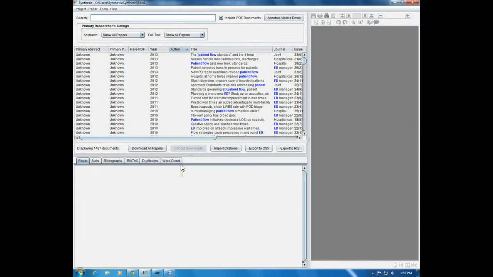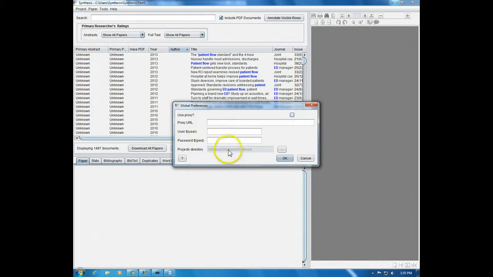Synthesis saves your project files in a folder which is found under Project Preferences. So in this case, it saves it into your users folder under the folder called Synthesis. What you can do is change this so that you could have it sync with either a Dropbox folder, or some other type of online file server.